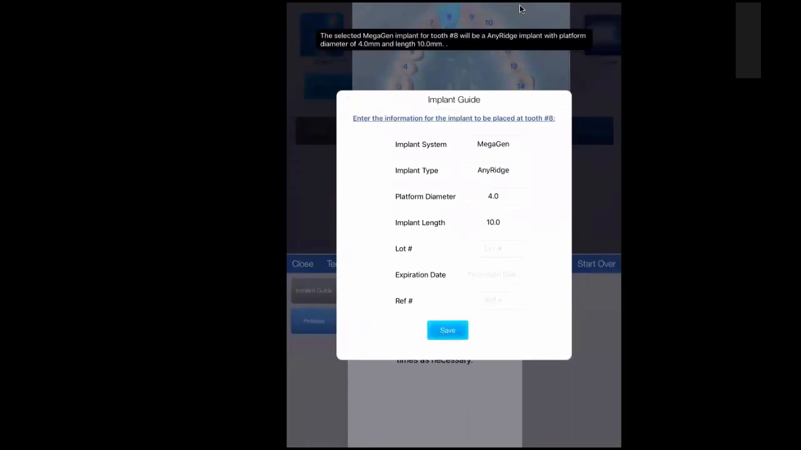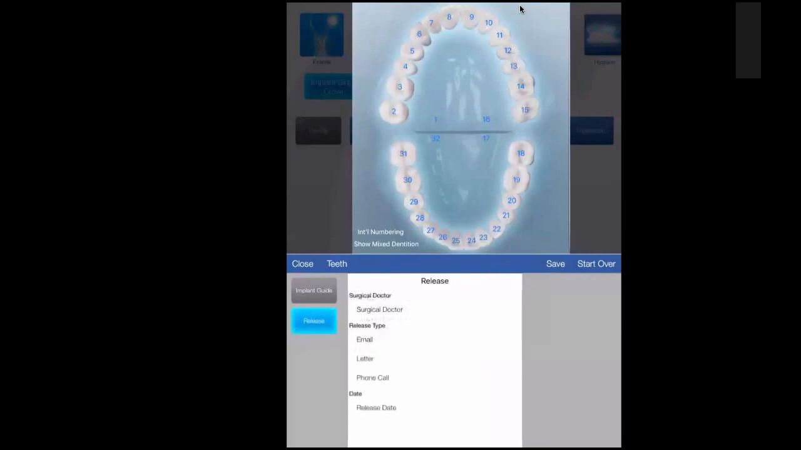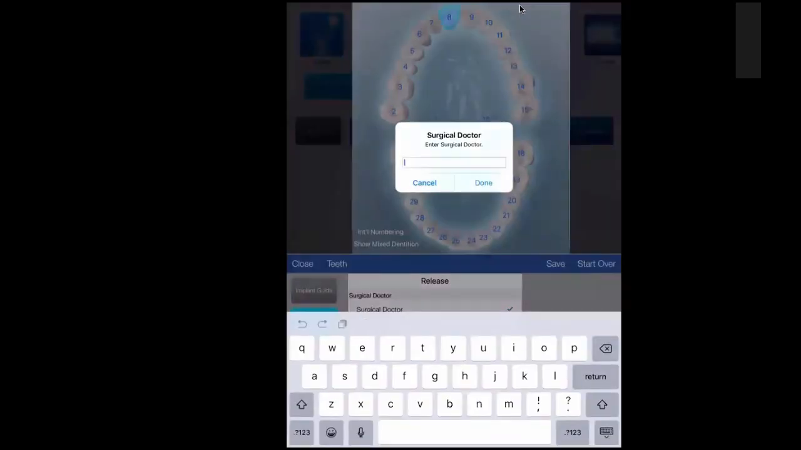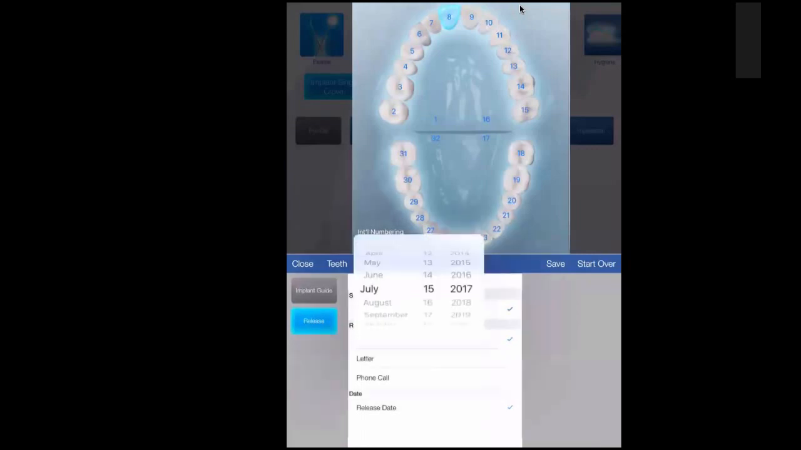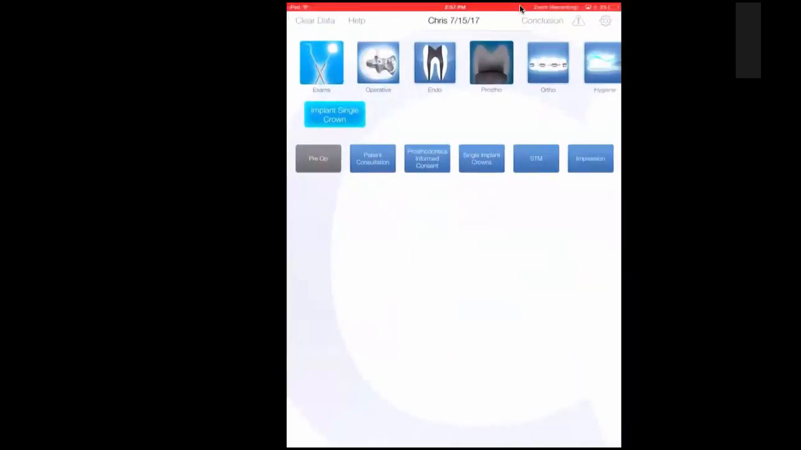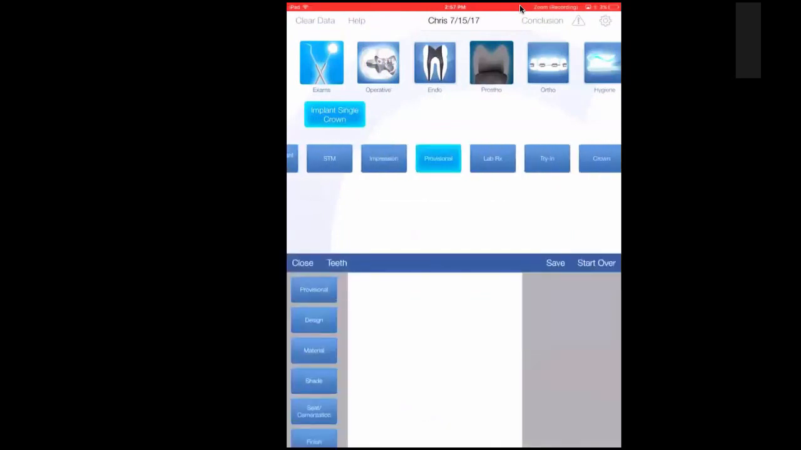We're going to talk about the release form, which is very important, that the patient be released from the doctor, and the doctor's name is Dr. Nasser. And release type is an email, release date, but that's 12. So we'll go ahead and hit out, and we're going to close that out, and let's go straight to provisional. So we go to provisional, and we're going to put at the bottom, it says post-second stage 10. So post-second stage 10, save.